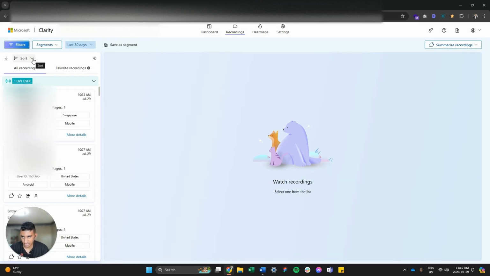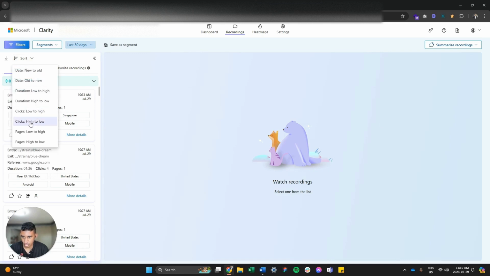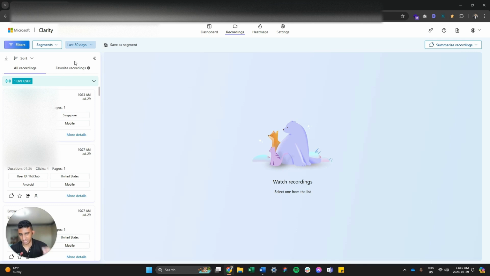Typically what I like to do is click on sort and then go by clicks high to low, pages high to low, and then also do the opposite: clicks low to high and then pages low to high. Because what I'm trying to identify is people that are very active on the site, what are they doing, and then people that are not as active, what are they doing. That gives me both sides of the coin and both sides of the perspective.